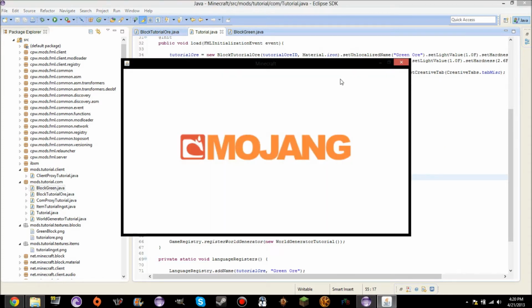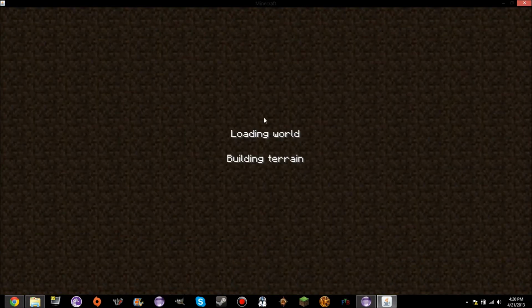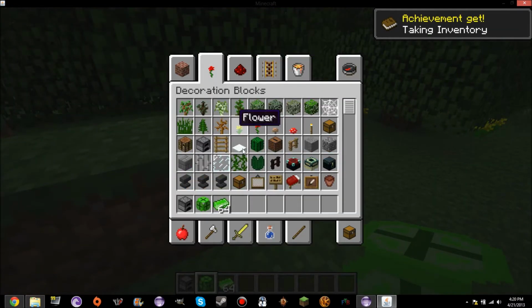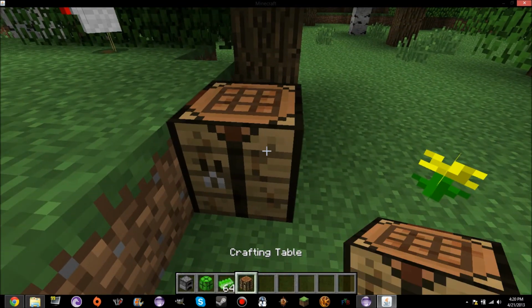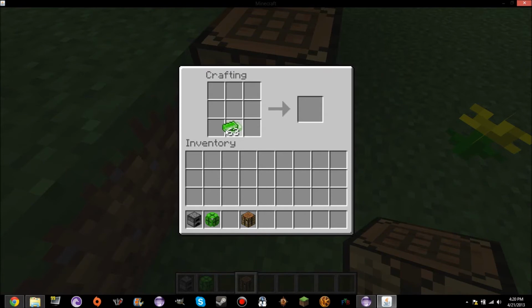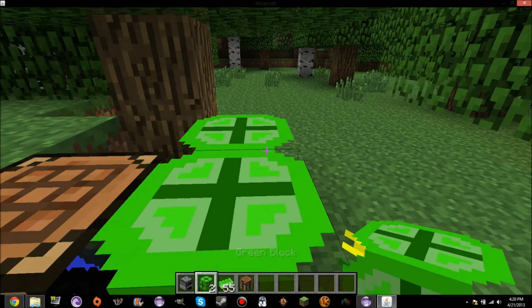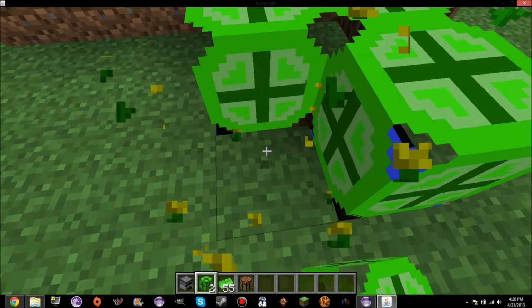So let's launch it up. Single player tutorial again. And get ourselves a crafting table. So put this in. 1, 2, 3, 4, 5, 6, 7, 8, 9. And then we have 2. So, haha. Can't do anything now. I got 2 of these.